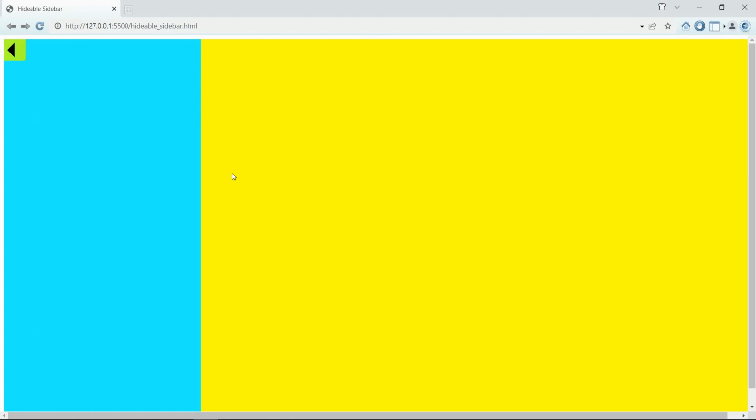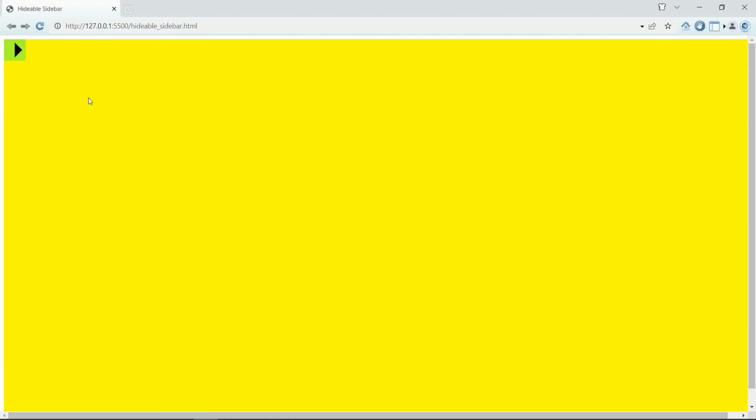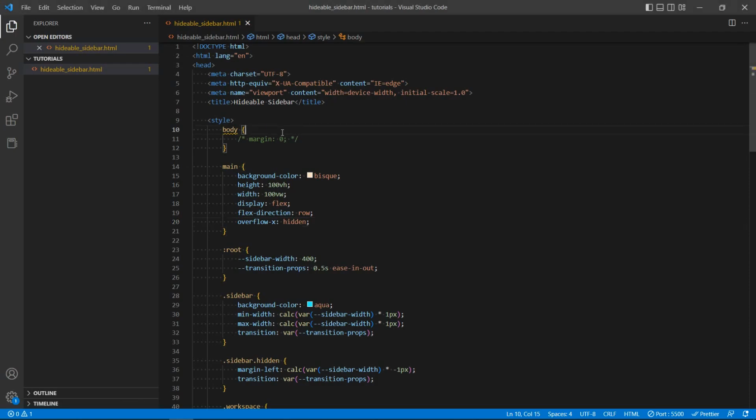So that would matter if you don't want to fill the entire page with this sidebar thing and this workspace, but maybe it's just a part of the page, so you may find it useful in that case. So let's bring it back to 0. As I said, in this case it doesn't really matter. So basically that's how it works, more or less.